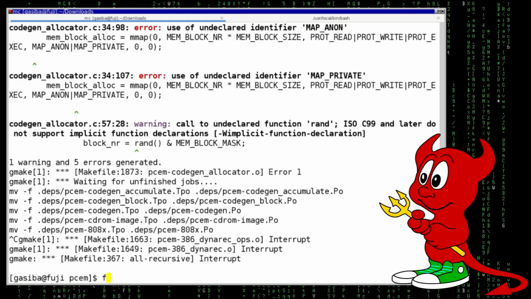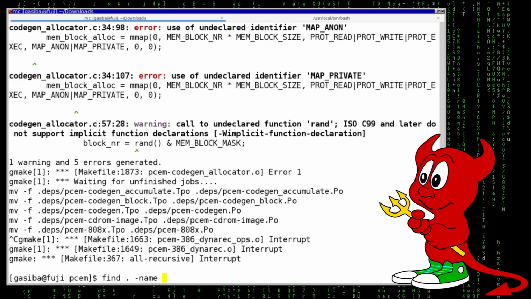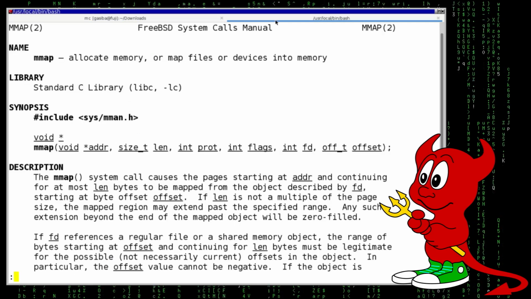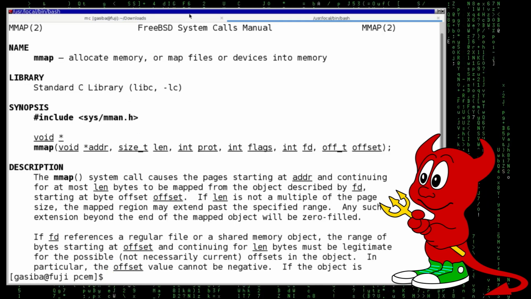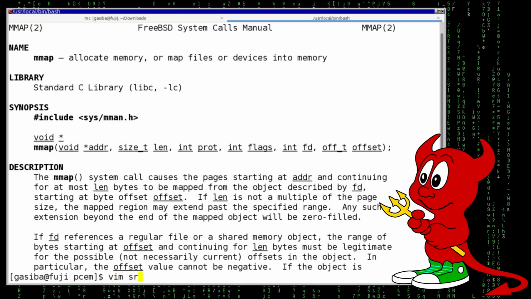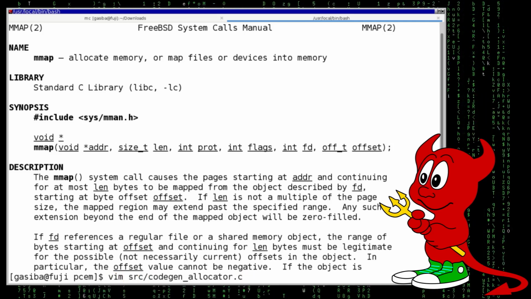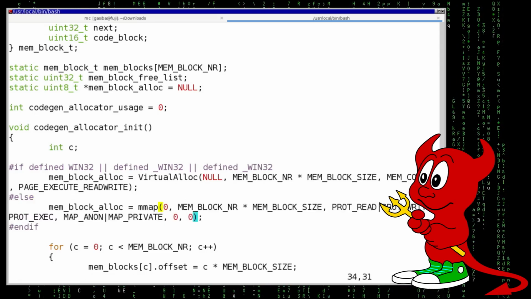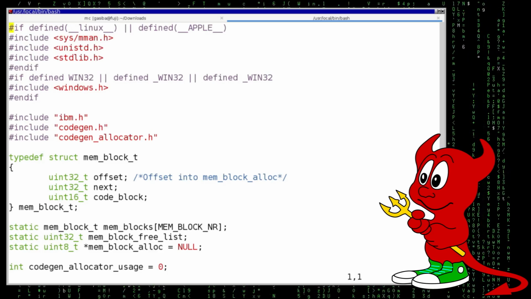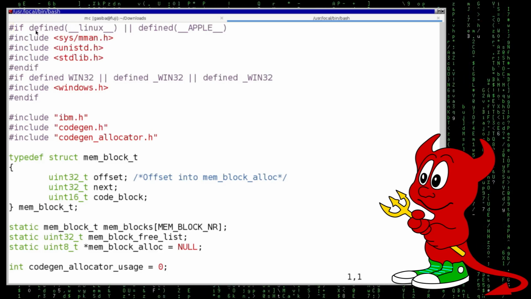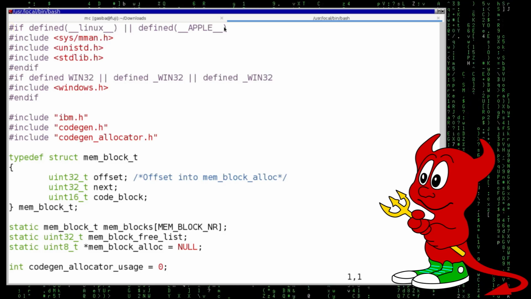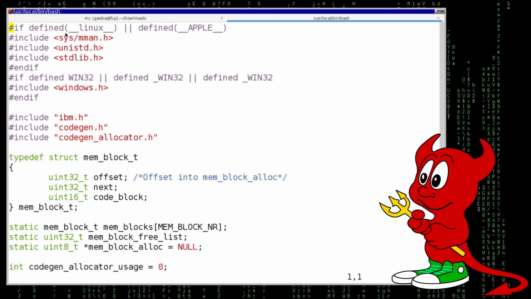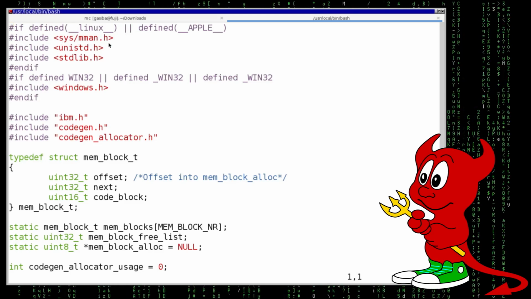So let's try to find, find -name this file. It's under the source directory. I'm going to go here in this terminal, so vim source with this file here, and we see here the mmap. It's being used here. And the other thing, if we go to the beginning of the file, that we notice is that we have #if defined Linux, #if defined Apple. Of course, FreeBSD will not have Linux defined, and therefore we are not including sys/mman.h.